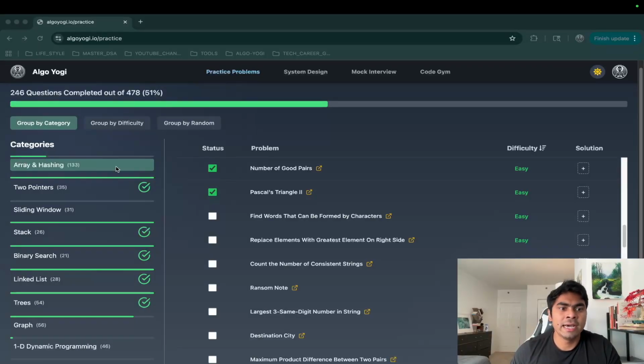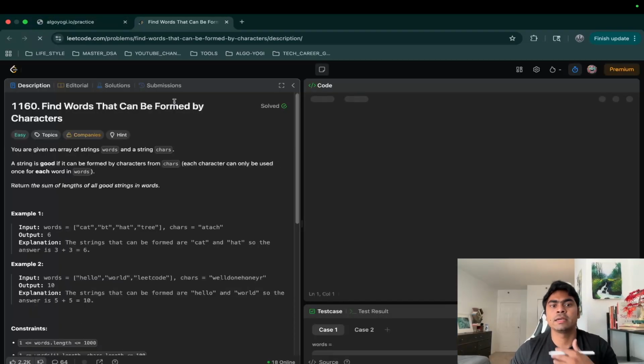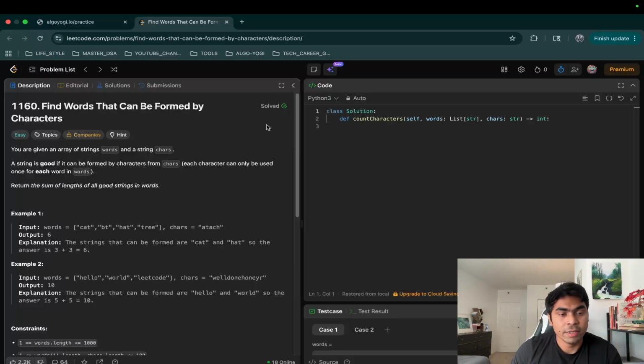We are doing the array and hashing series, and our next problem in the list is Find Words That Can Be Formed by Characters. So let's go to LeetCode and give this problem a read. You are given an array of strings called words and a string called chars. A string is good if it can be formed by characters of chars. Each character can only be used once for each word in the array words. So now we need to return the sum of lengths of all good strings in words.